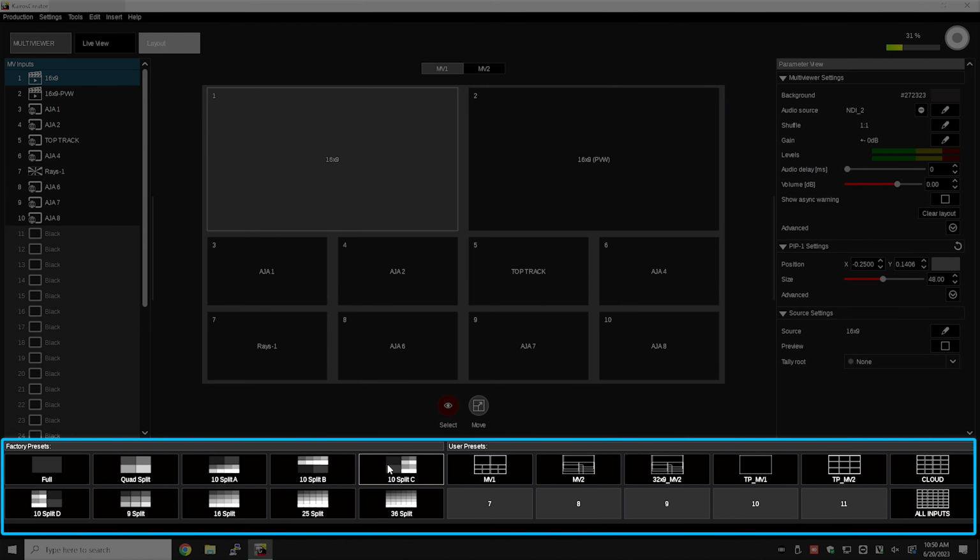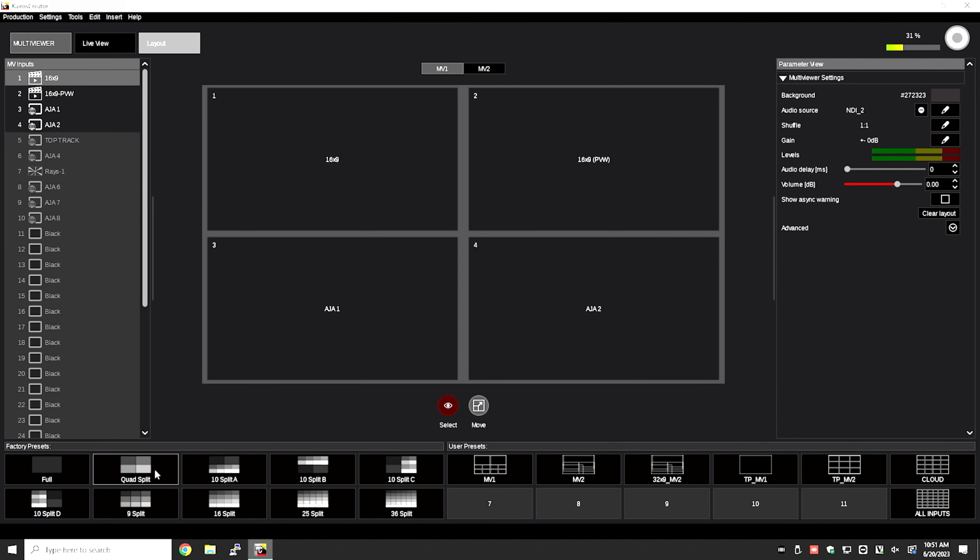Along the bottom of the screen, you'll see some different preset layouts. On the left-hand side, we have our 10 factory presets. This is just a single-click recall. So for example, if you needed a quad split, I can single-click on a quad split, and now you can see in the middle here, my Multiviewer 1 has now been transformed into a quad split.